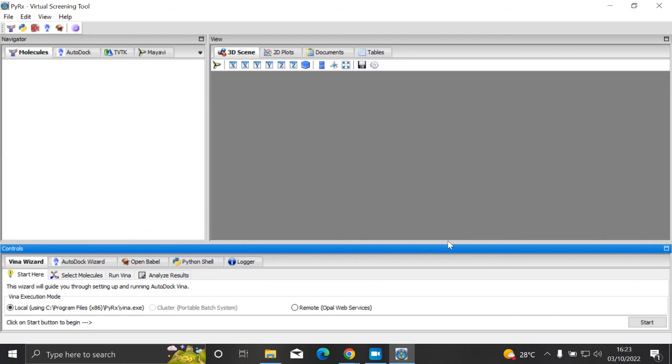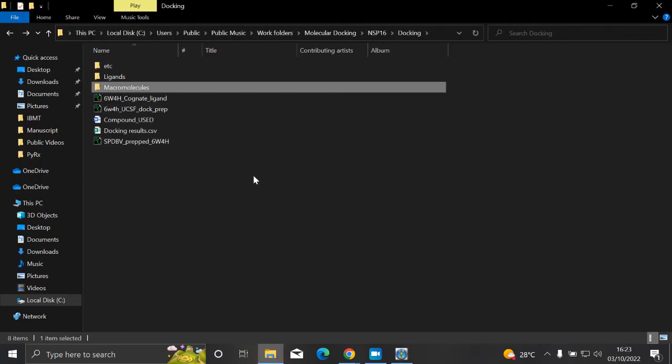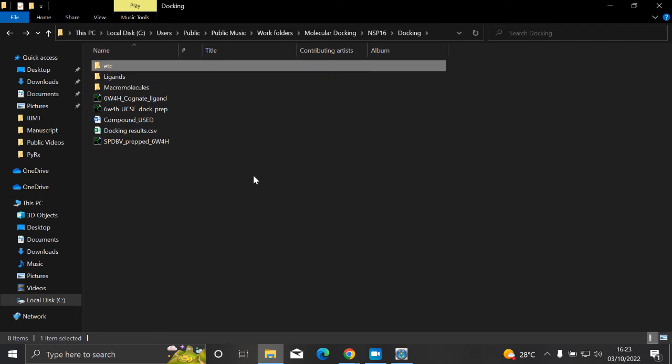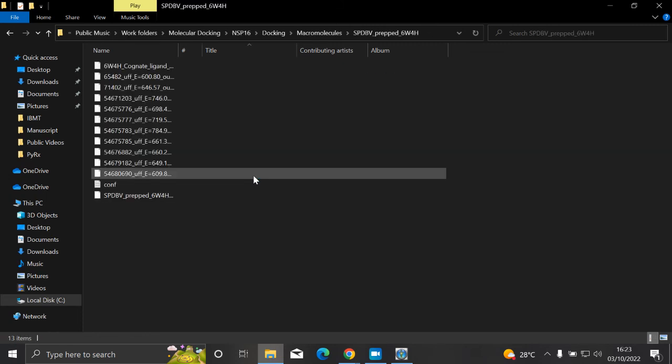After docking, that's where you are going to have something like this. You are going to have the etc folder, the ligands, and the macromolecules. If you click on the macromolecules, you are going to have every piece of information that you need for your visualization. We have the poses that were generated after the docking.